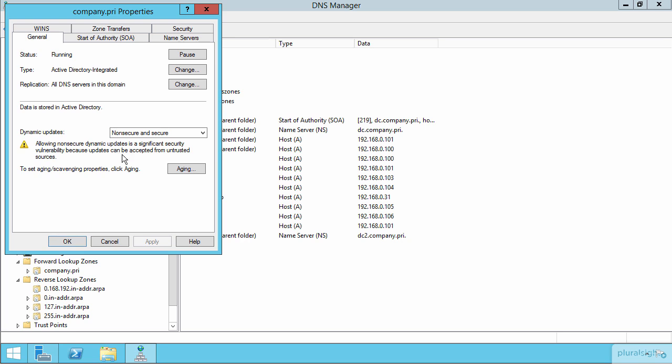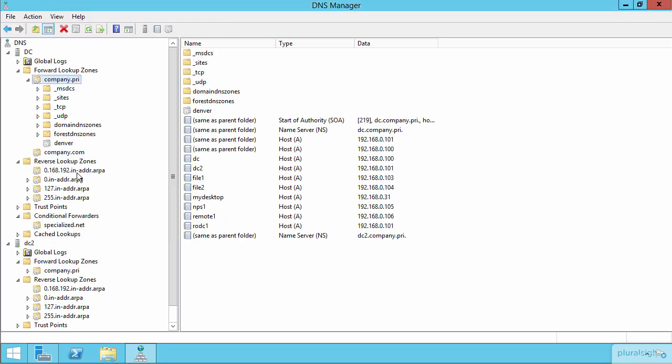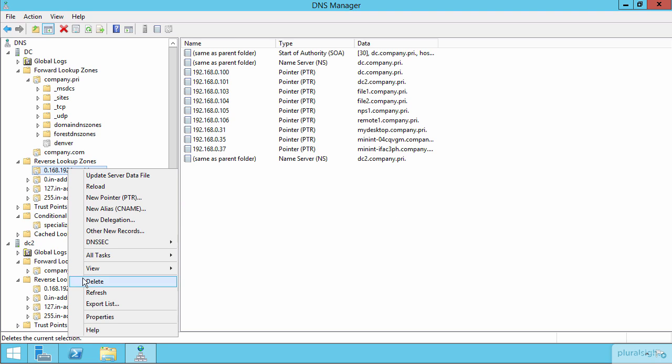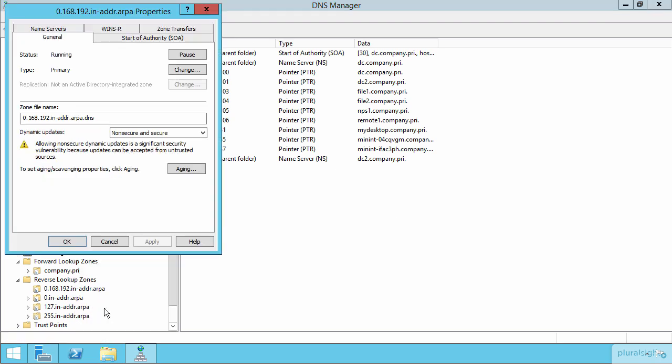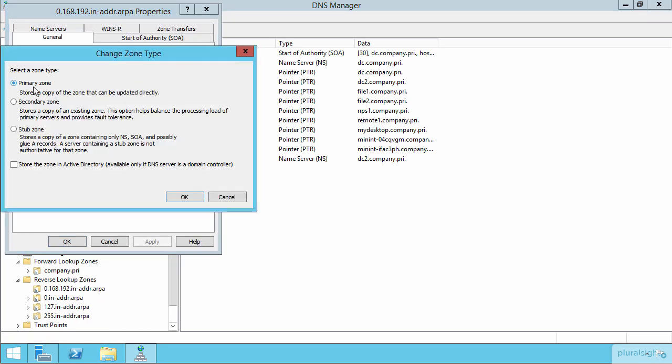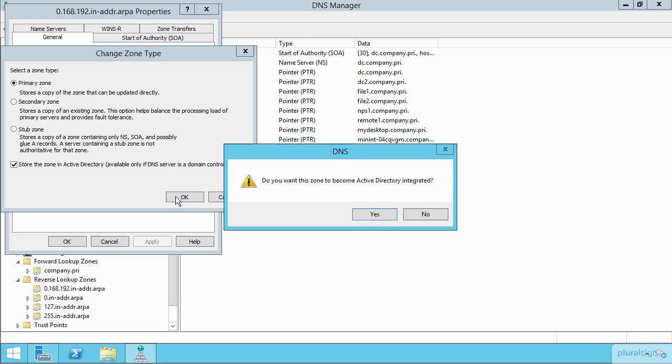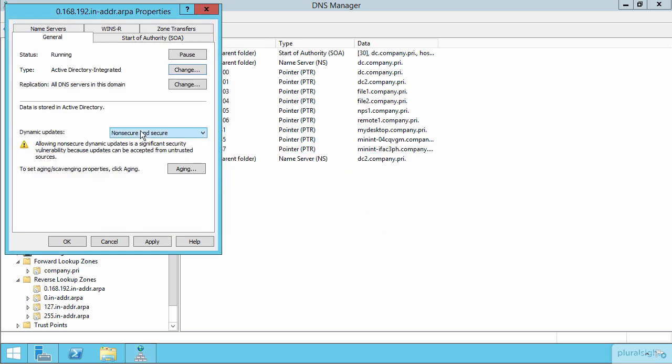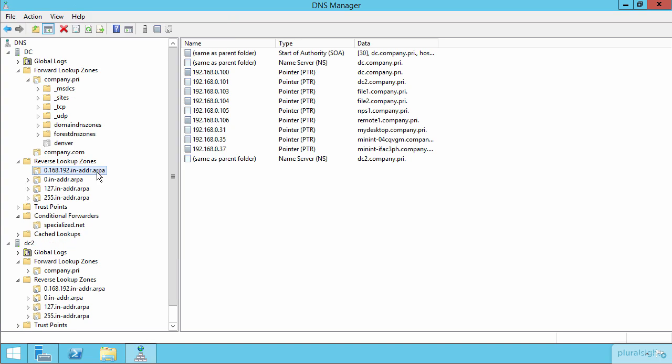Once we're Active Directory integrated, we can shift this now to secure only, which ensures that only clients that participate in Active Directory can participate also in DNS dynamic updates. I'd want to do the same thing down here with the reverse lookup zone, to convert that zone from primary to Active Directory integrated. And then also, once I've done that, change over here from non-secure and secure to secure only.